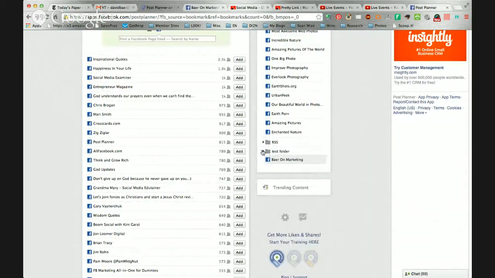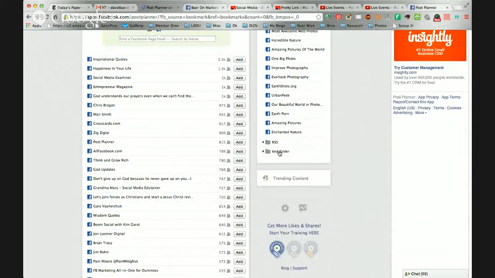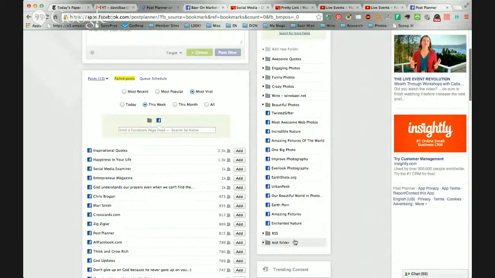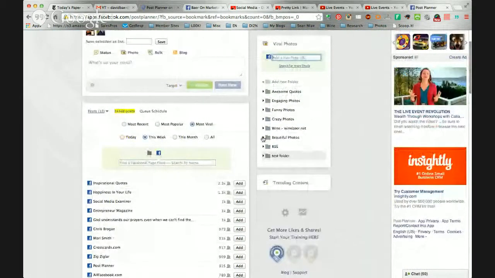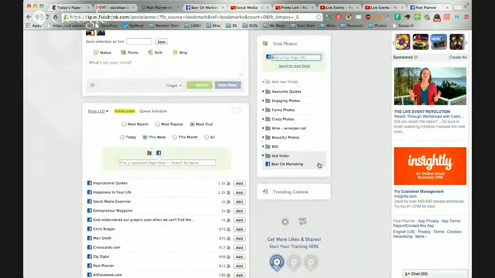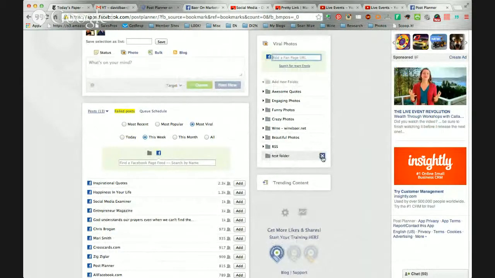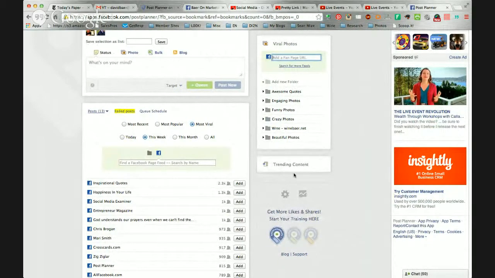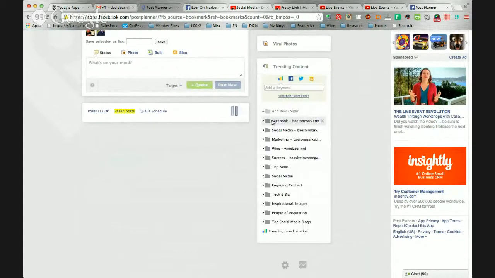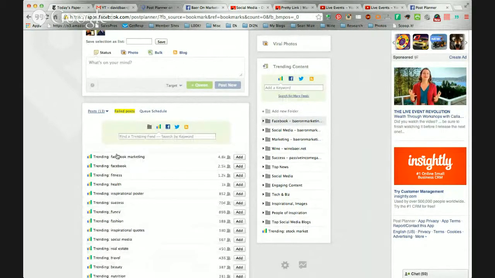Now I'm not going to use this folder, so we're going to actually get rid of that folder. But I have the ability to compile my own folders, and then they are available for others to share as well. So that's basically how that entire program works. I can do this with photos as well as with content. I have the ability to search feeds for content as well.